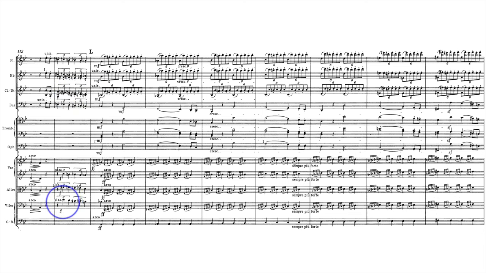Then below that, of course, is the cello line right in here, and that is being doubled by the second clarinet, and then an octave lower by the bassoons. So it's very economical. There really is no need for the double basses to be doubling this in here.